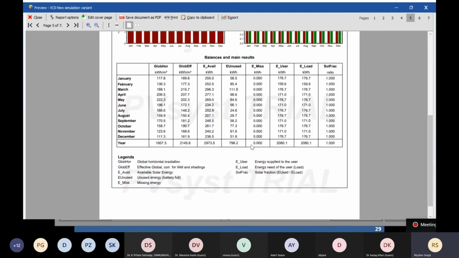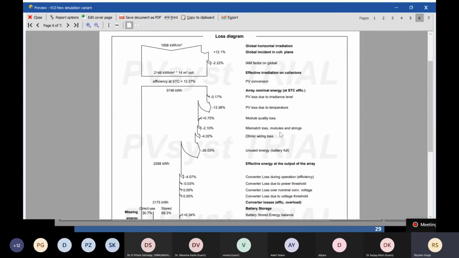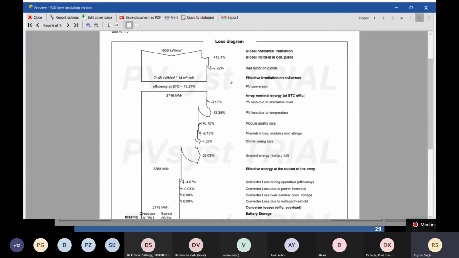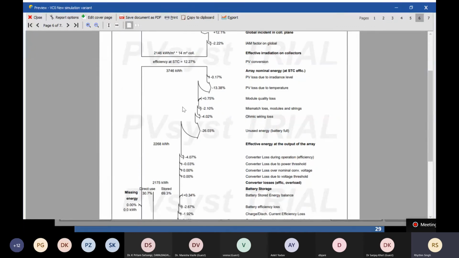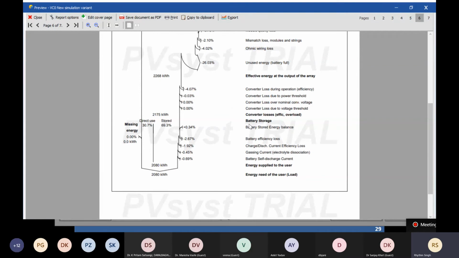And then the energy balance across the year is also given in terms of how much is incident and what you are capturing. This also shows the loss diagram on the next page. You can see a Sankey diagram type of thing is given: how much is the total energy incident from the global horizontal radiation, then the different losses, the losses in the collection of the solar energy, the array losses, the effective energy at the output of the array, then battery storage, and finally how much you're getting.